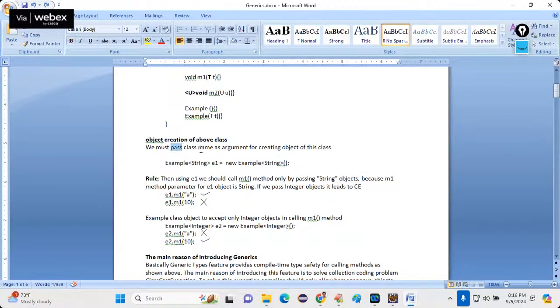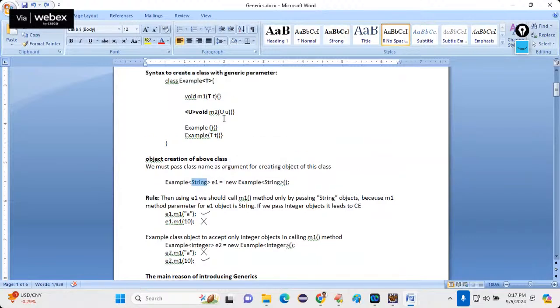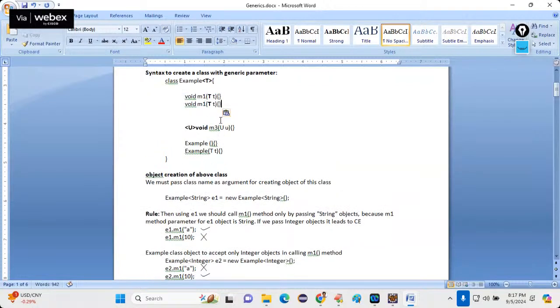Object creation of the above class: we must pass a class name as an argument for creating an object of this class. If the Example class wants to contain String type objects, then Example of String E1 equal to new Example of String. Then this Example class method parameter is String, and the method return type is String. Let me take this as the M1 method, and here I am taking the M2 method with return type T. Okay, remove this parameter.